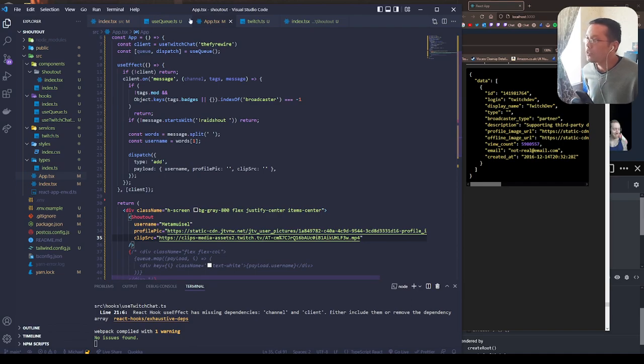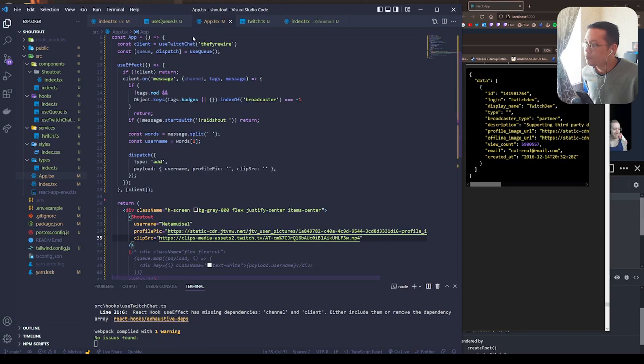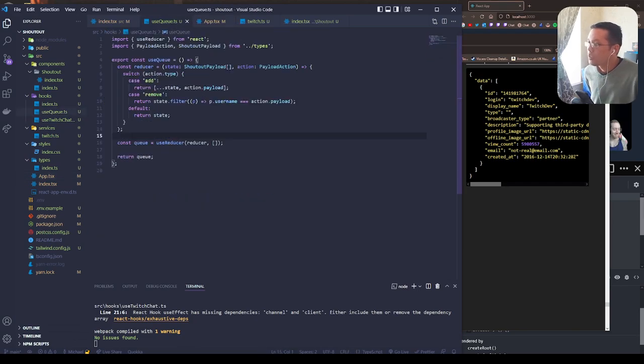Oh, you know what I need to do on the queue? I need to expand on this queue because the queue is going to need a flag to say if it's running or not. Yes, okay, we can do this.